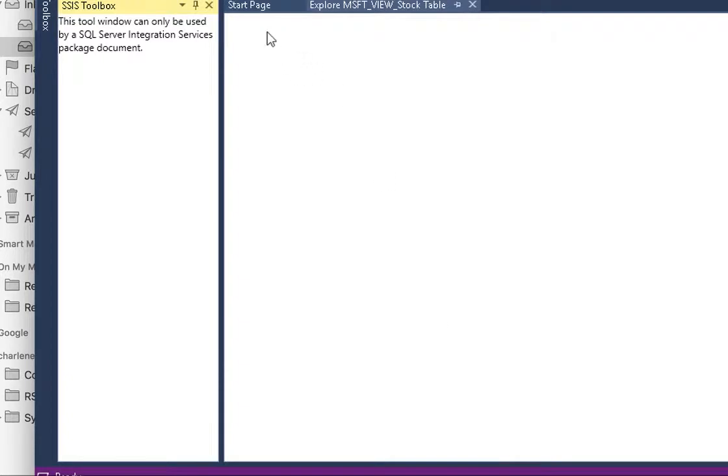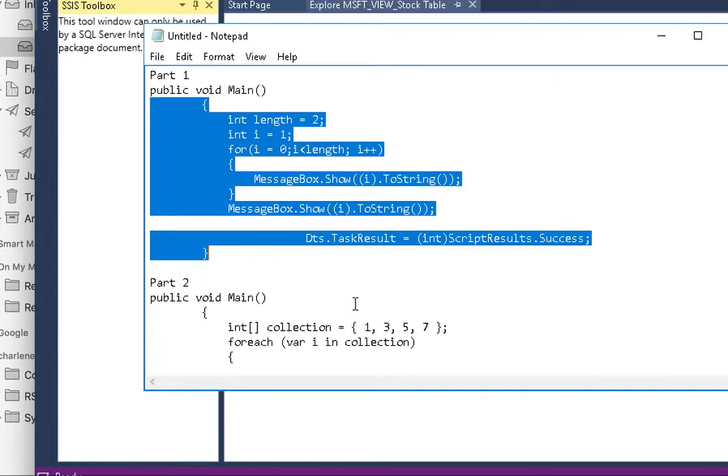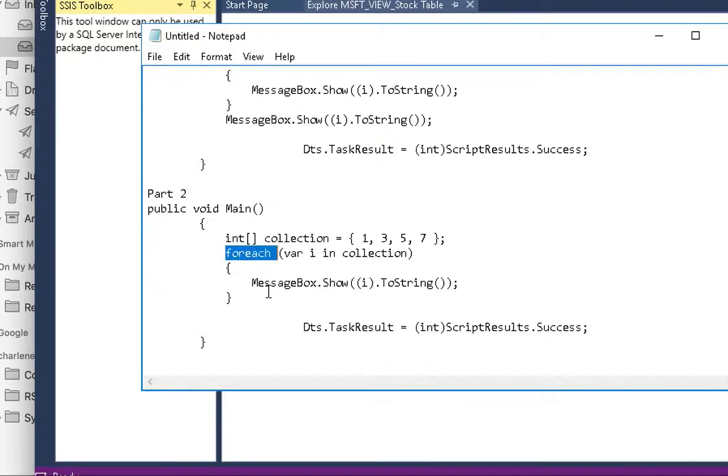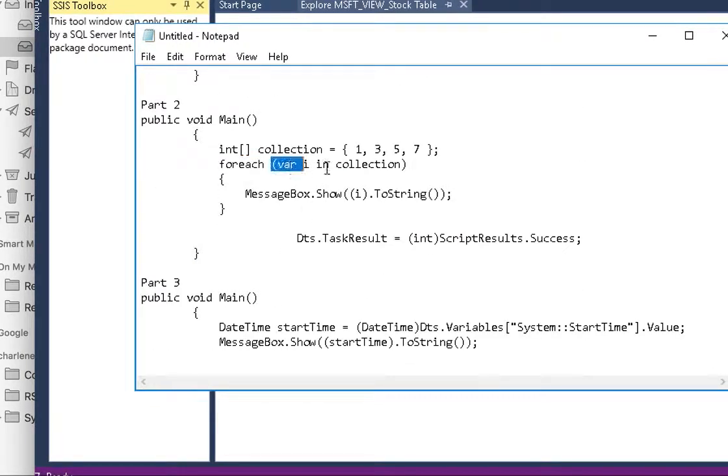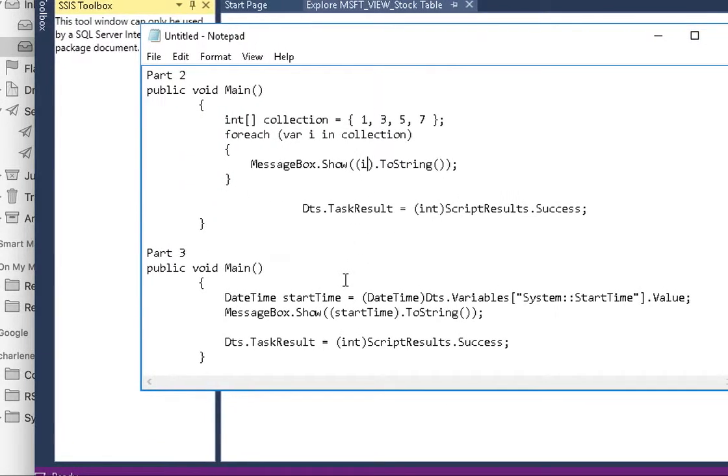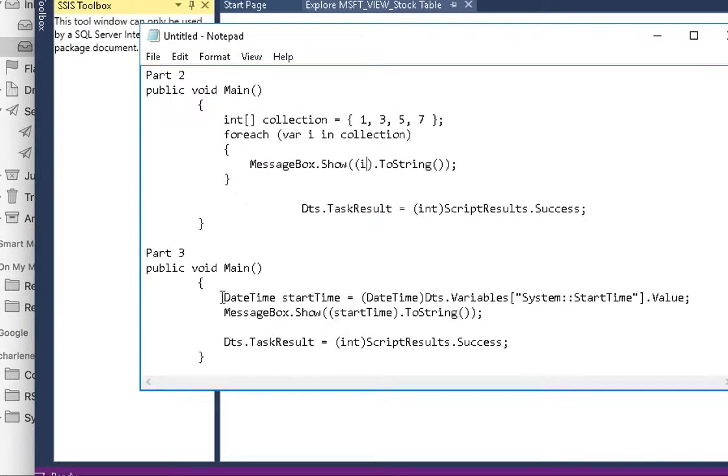We can add something new. Like this line, it is a foreach loop. The collection is an int array which has the numbers 1, 3, 5, and 7. Then for each value inside of the collection, the message box is gonna show it. So it is a loop again. First time it shows 1, and then second time 3, and third time 5, fourth time 7. Then let's look at something new.